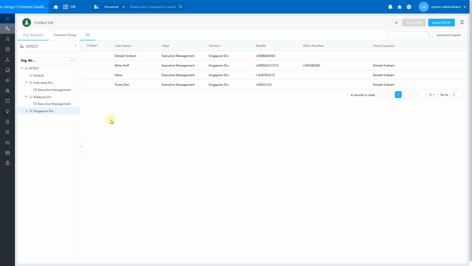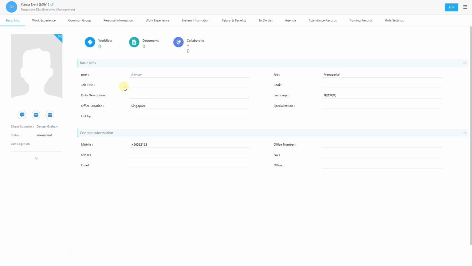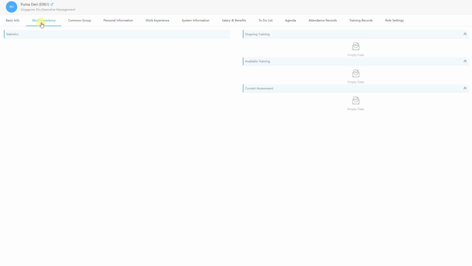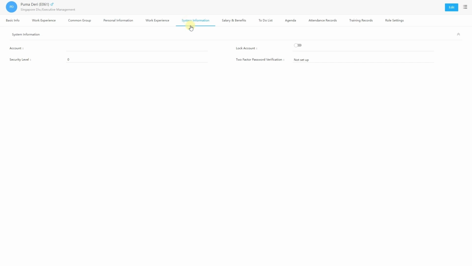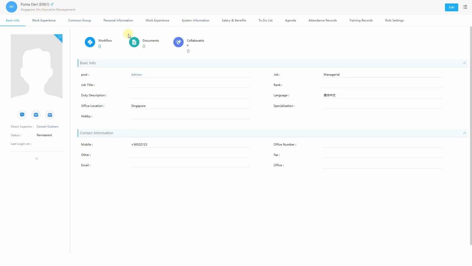By clicking on the name on the contact list, the personnel card will open on a new tab page. In the personnel card, we can access the personal detail, for example, the basic information, work experience, personal information, and also system information and so on. We are also able to edit the personal information in the personnel card.